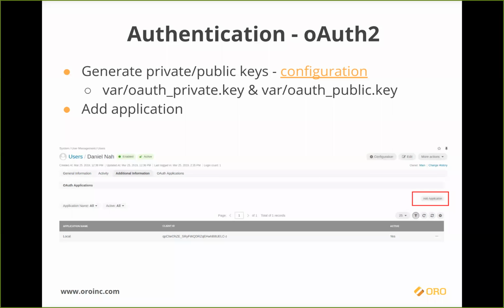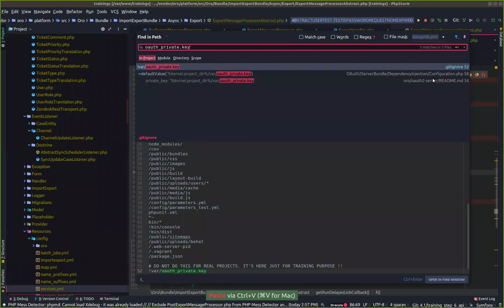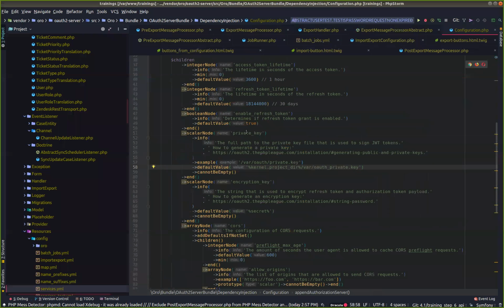You can modify those paths. By default, they are here, but if you search for those values in the IDE, you will see that they are configured in our OAuth2 server bundle, and those are the private key and the public key. So you can modify them in the config or in the .env YAML, and any other configuration value if you ever need to. So you can change the path or you can change the file name.